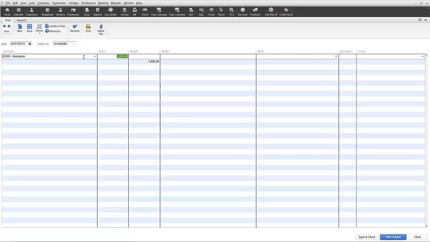Now, what account would be credited? Since our asset, the prepaid insurance, is losing value each month, and we are recognizing the loss or expense through amortization, the offsetting credit entry must reduce the value of the prepaid insurance asset. Notice we are in balance, and our entry will make our accounting records correct. We can now put in a memo, class if we want, and assign each line to a customer job if we want, and then we can save this entry by clicking on the Save and Close or the Save and New.